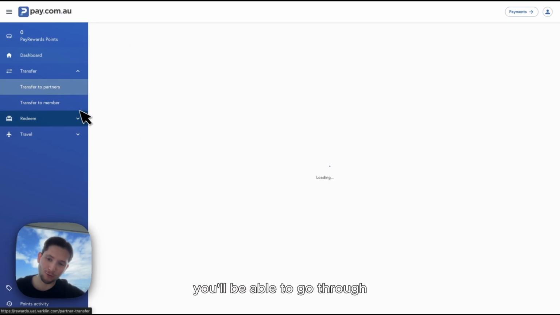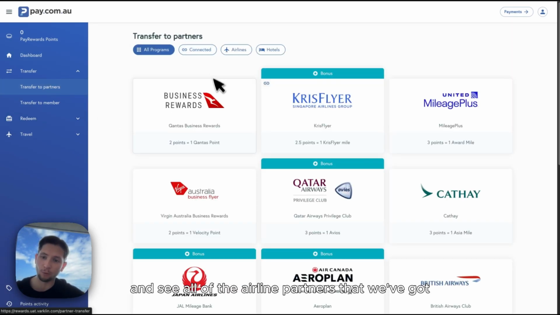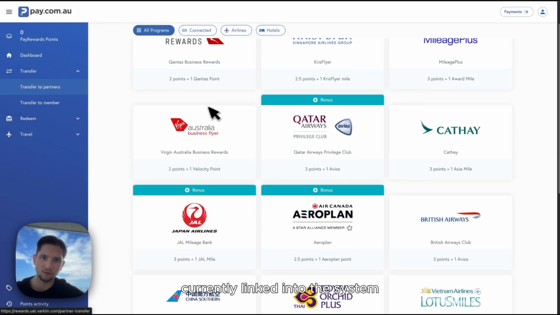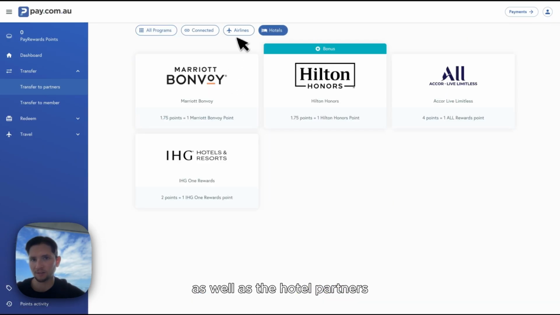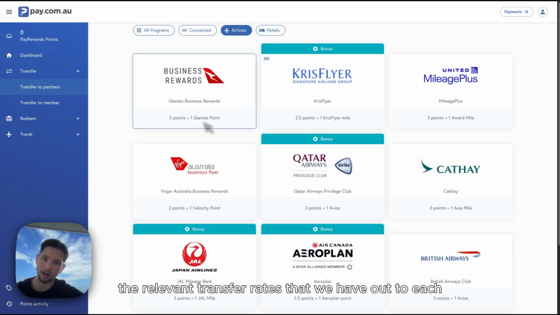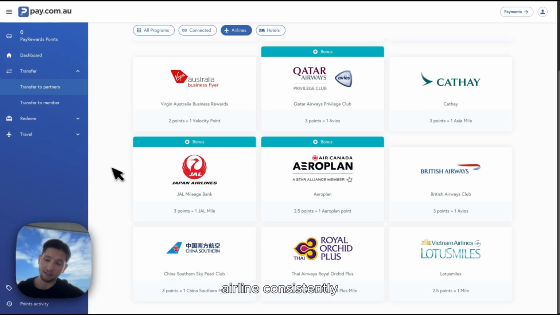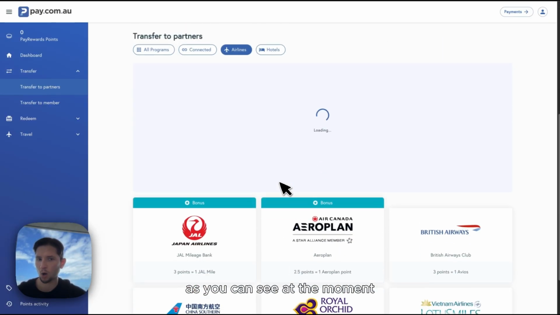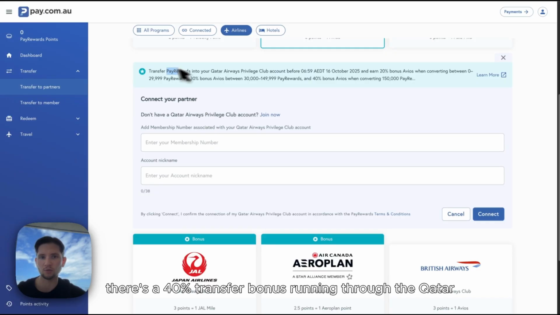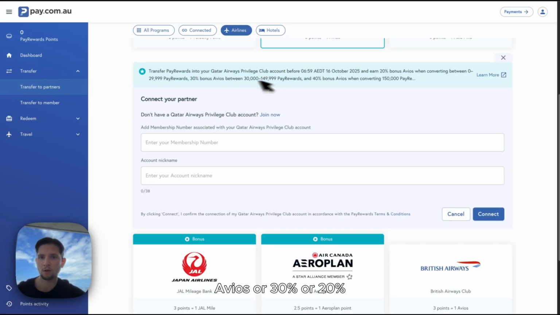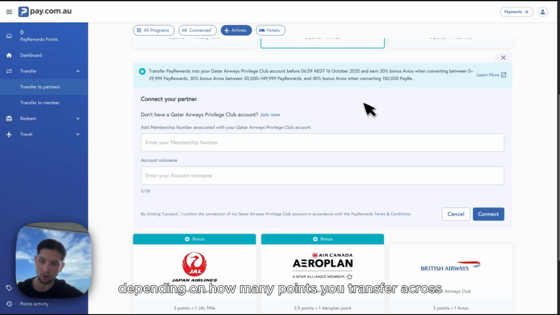You'll be able to go through and see all of the airline partners that we've got currently linked into the system, as well as the hotel partners, and also the relevant transfer rates that we have out to each airline. Consistently, we also run transfer bonuses. As you can see at the moment, there's a 40% transfer bonus running through to Qatar Avios, or 30% or 20% depending on how many points you transfer across.